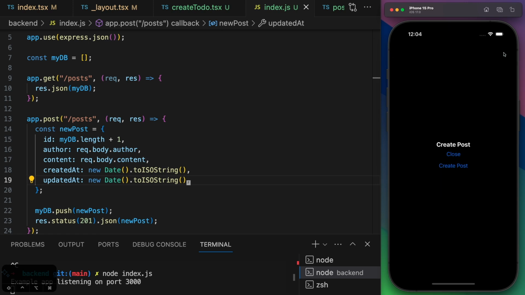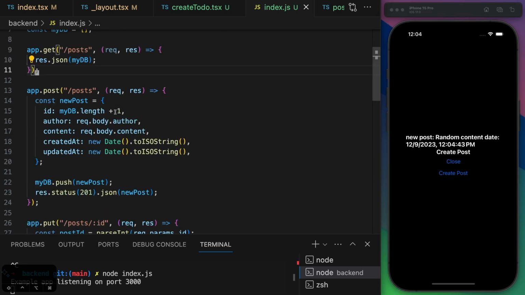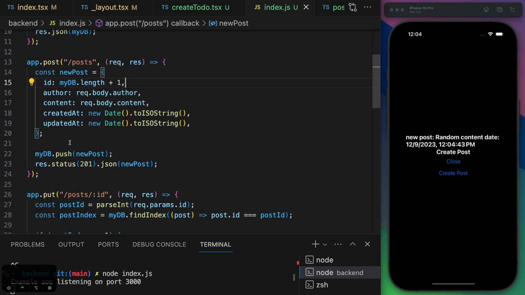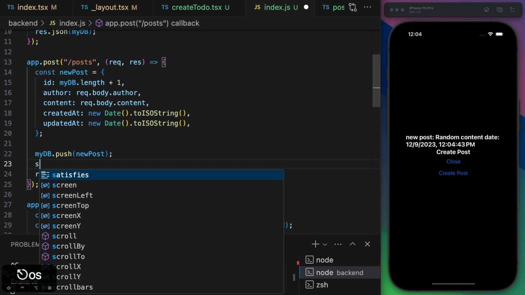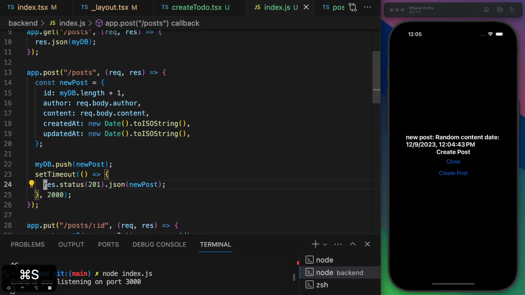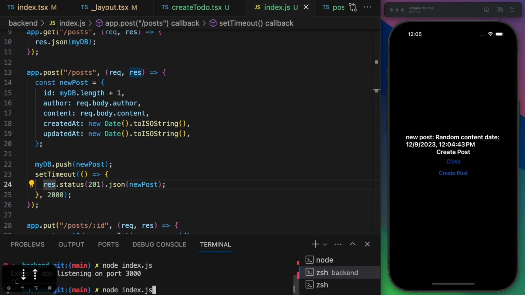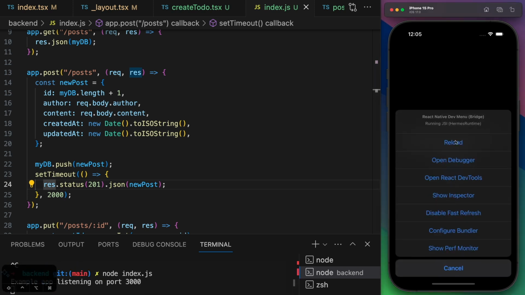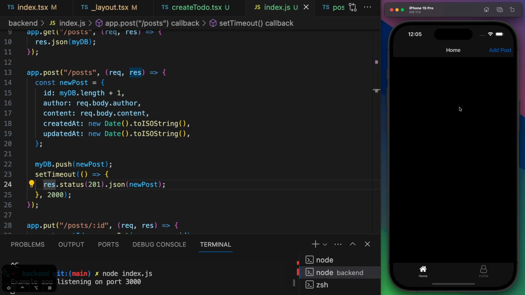Okay, and we don't have data, so let's create a new entry. There we have it. Now, actually, when we are creating a post, just to see that we are creating a post, maybe we can do here this set timeout, right? Of 3 seconds, maybe 2 seconds, and put this inside. Okay, we need to reload the server. Okay, it's working. Let's reload the app just to make sure that everything is working.